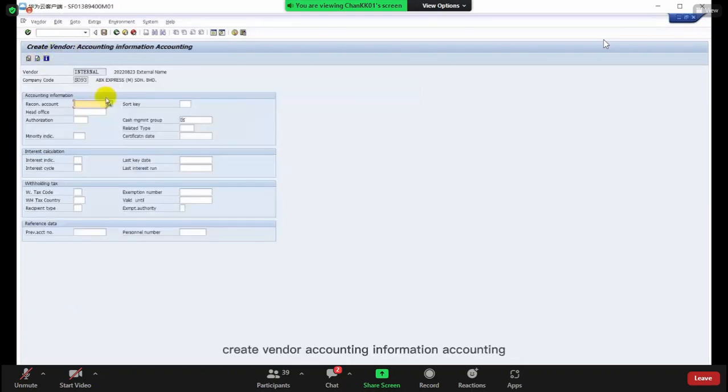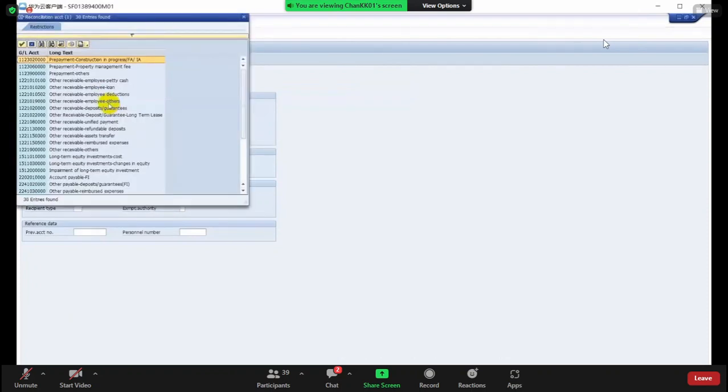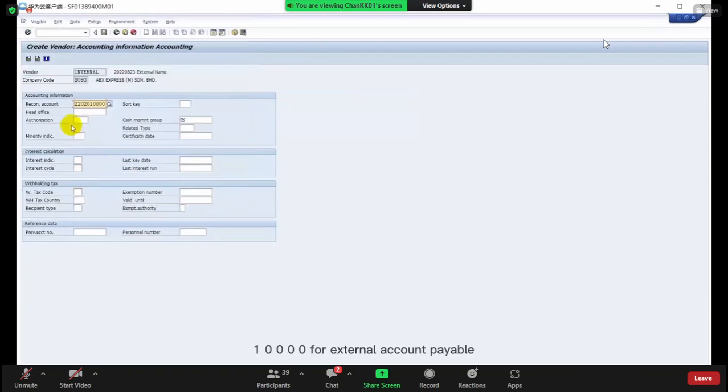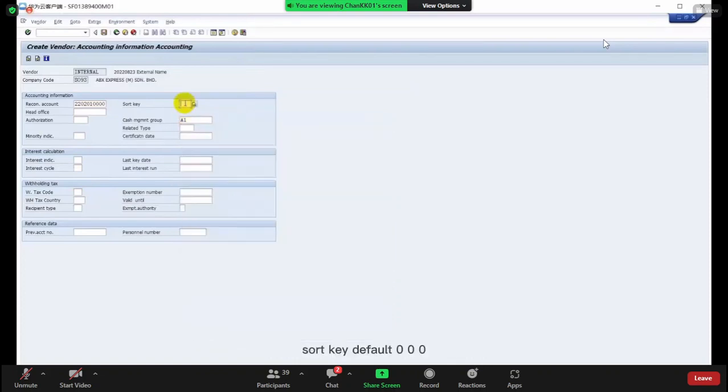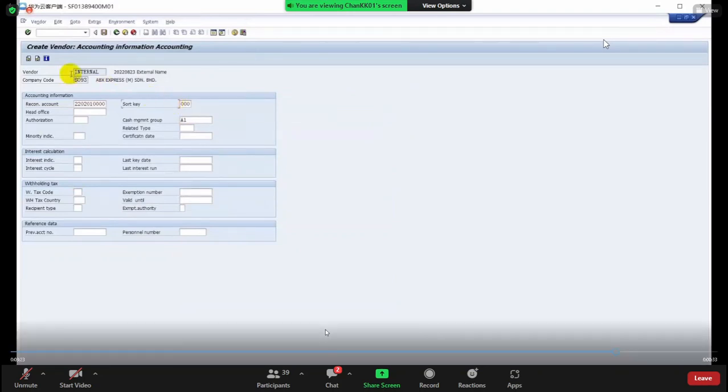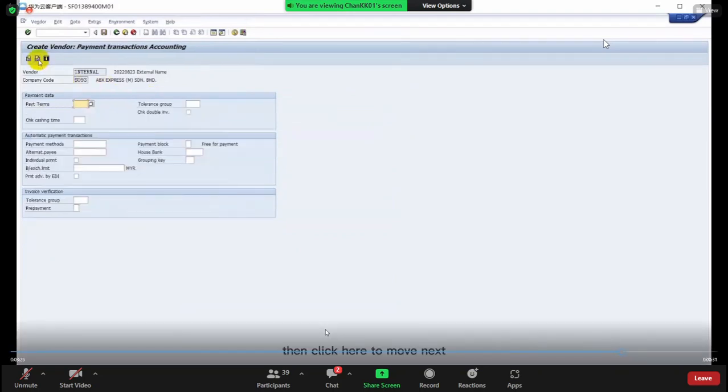Create vendor, accounting information, accounting. Reconcile account, default 2202100000 for external account payable. Cash management group, choose in the menu. Sort key, default 000. Then click here to move next.